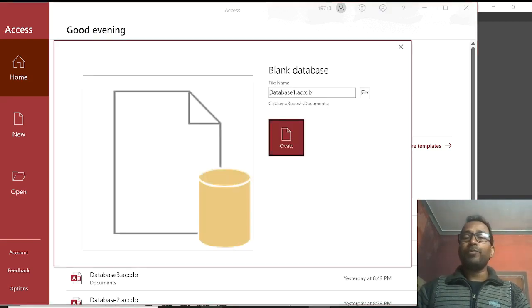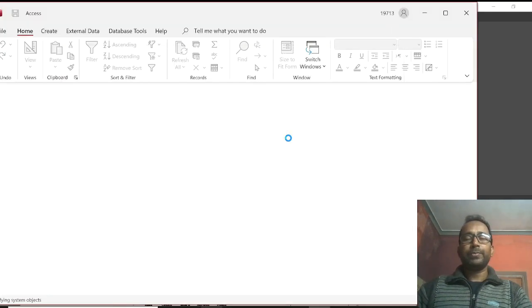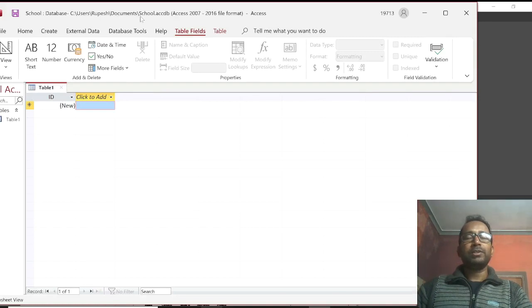It is asking the name of my database. Any name you can give. Automatically it will take ACCDB as a default extension for your database file. So let me give school. Click on this create button. The school.accdb database file will be created in the documents folder. See, this is my database file, school.accdb. And this file format is supported by all versions of MS Access from 2007 to 2016.